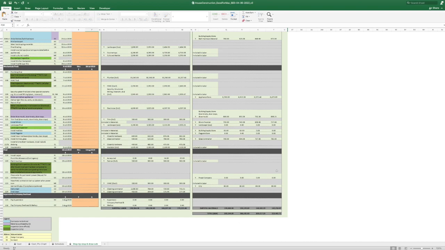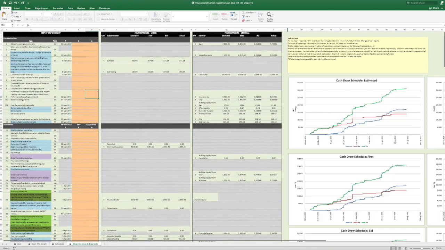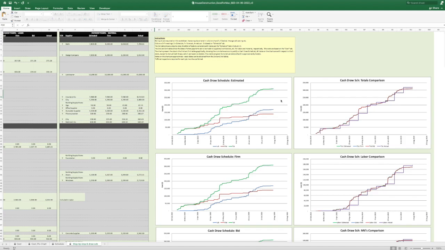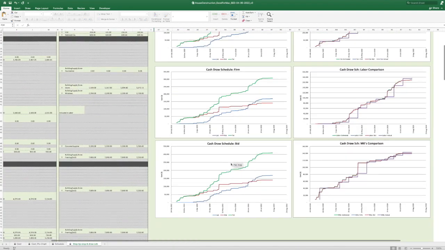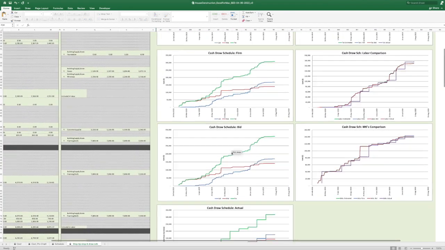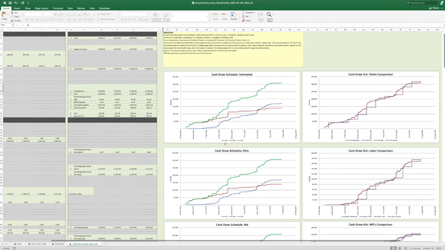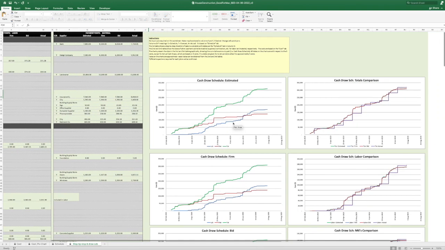Then as we come over here, we see the cash draw schedules, broken up in the different formats. This one is for your estimated, this is for your firm, this is for your bid, and this is for your actual. Your labor is shown in blue, your materials are shown in red, and your totals are shown in green here. That's for your estimated, and again, firm, bid, and actuals as it goes down.